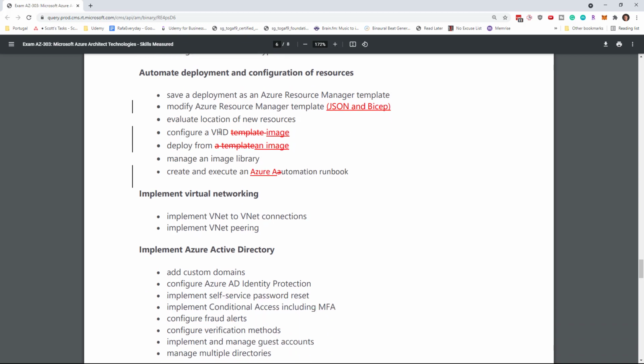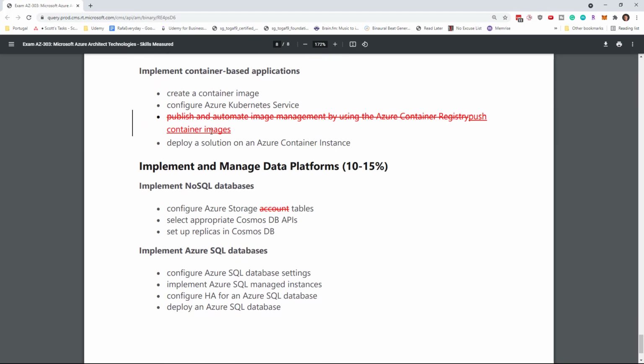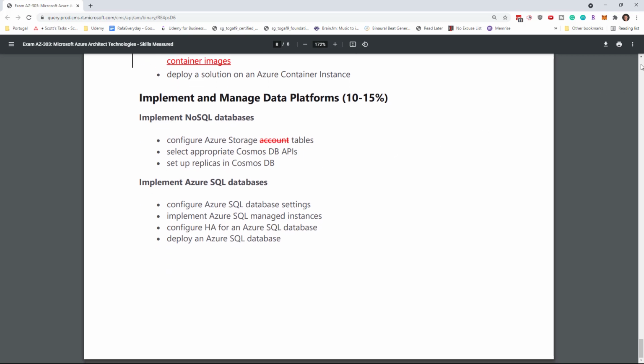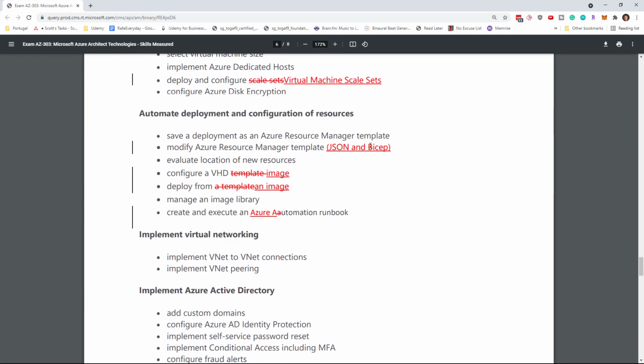The rest of these things are, again, wording changes, where a VHD template became a VHD image, which is more accurate, of course. And you deploy an image, you don't deploy templates in this case. That is pretty much the only changes. Oh, here's container registry. It says publish and automate image management, and it's been simplified to push container images. So you can see some of these changes aren't worth really even talking about, but the big one on AZ-303 is the addition of Bicep.